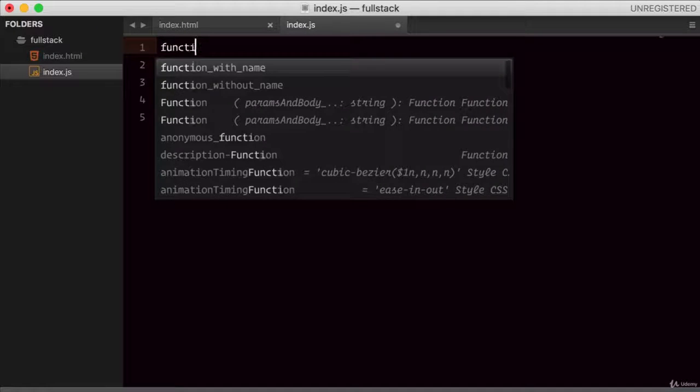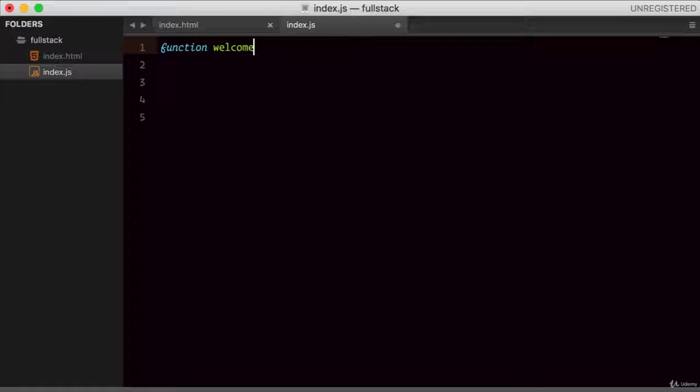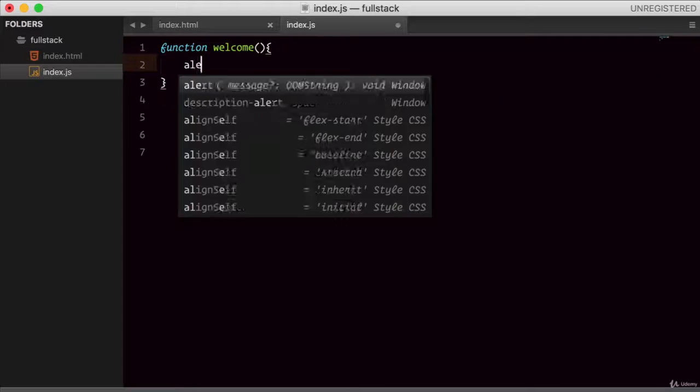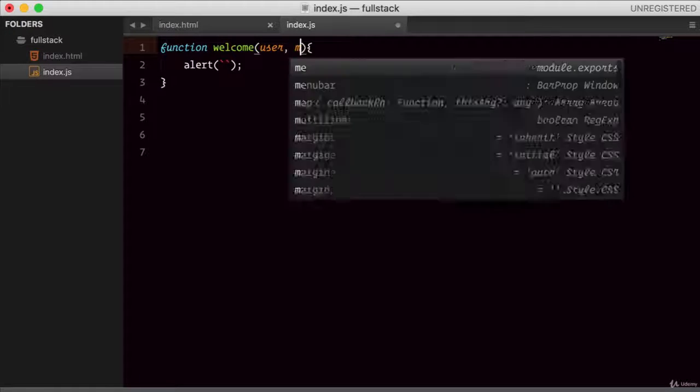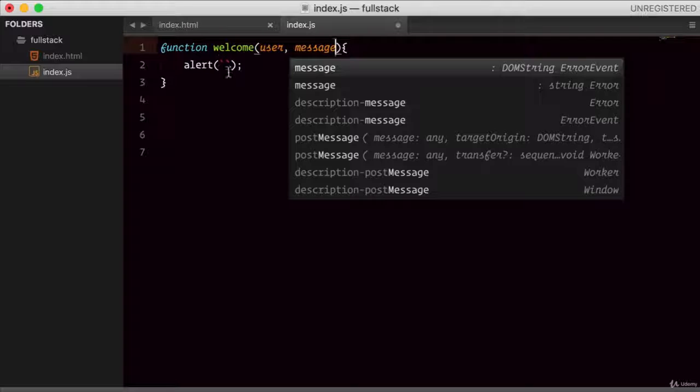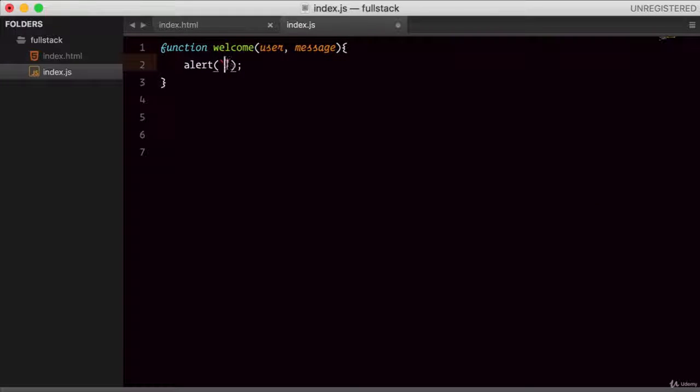Okay, so function, let's call it welcome, and then it will simply alert. Okay, so I'm going to use the template string, so use 2 backticks. Now within these backticks, I expect, for example, this function expects the user and message. Okay, so let's give these arguments: user, message, and here I'm going to construct a sentence so that I can alert.